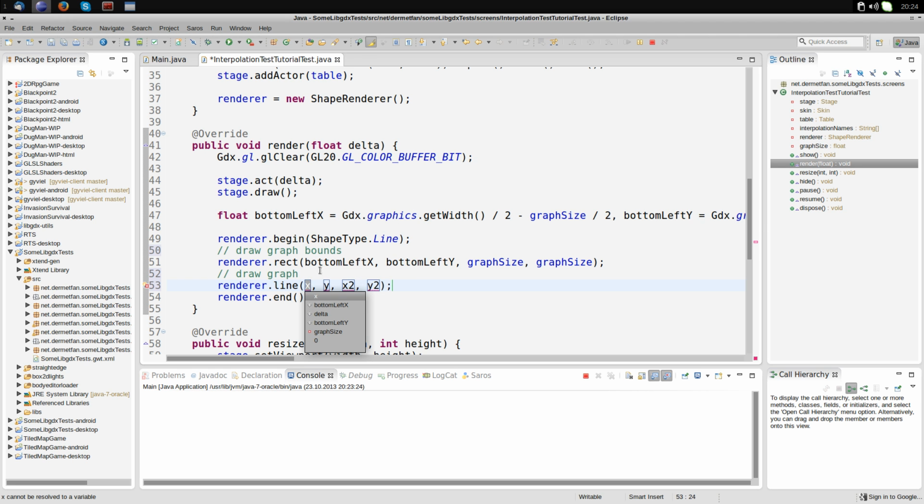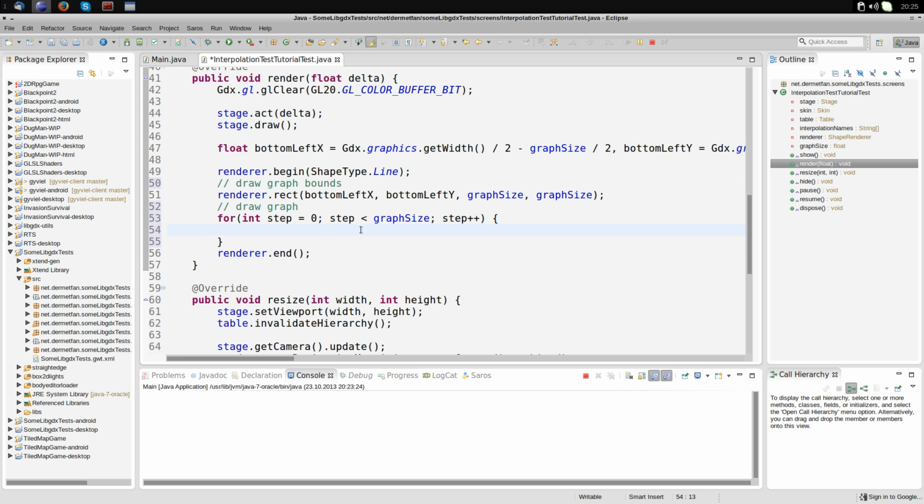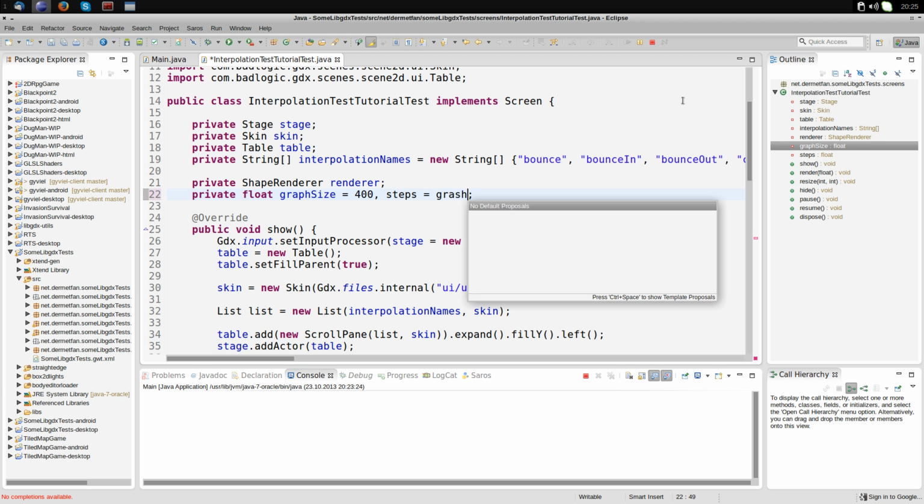So we actually have to know the previous x and next x in this whole graph, and for that we'll probably use a for loop. So int step equals 0, step is smaller than graph size, and step plus plus. So we're stepping all over the graph size. We could also call that x, but we want to use that variable name for something else. Actually, we want to say it's smaller than steps, and we'll create another float up here, call it steps, and we could just set that to graph size.